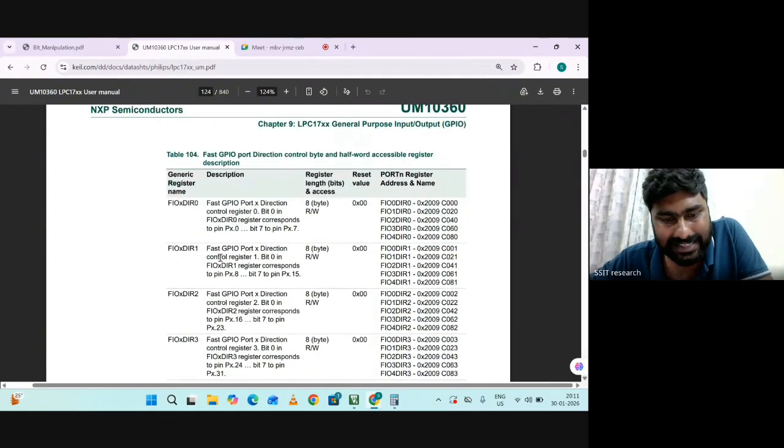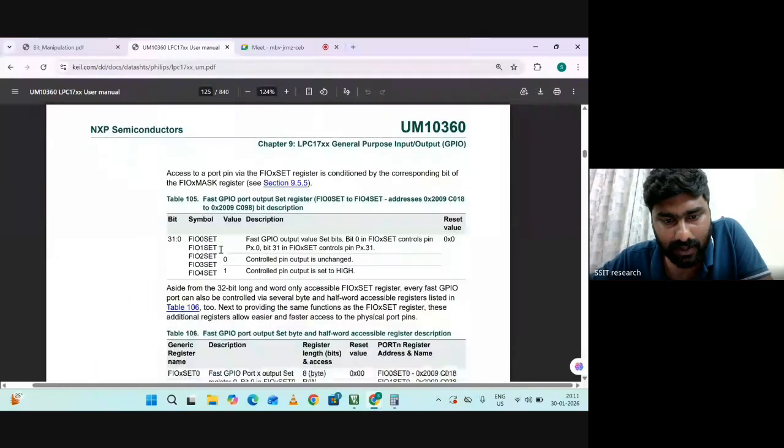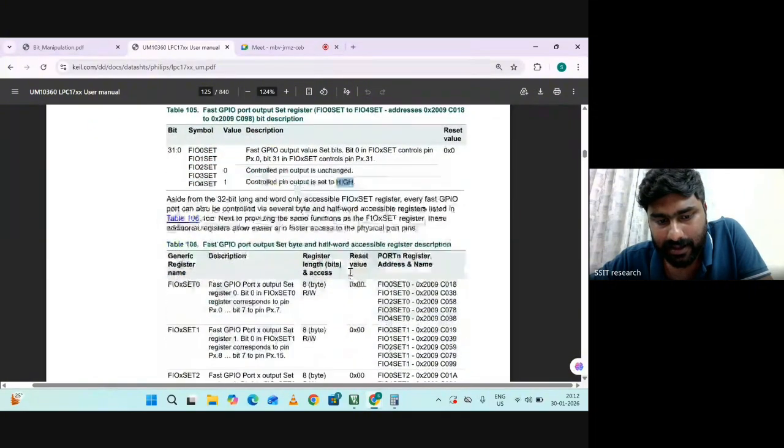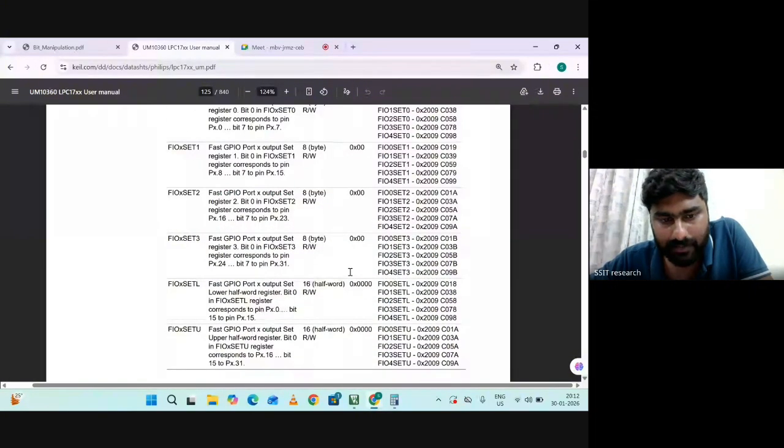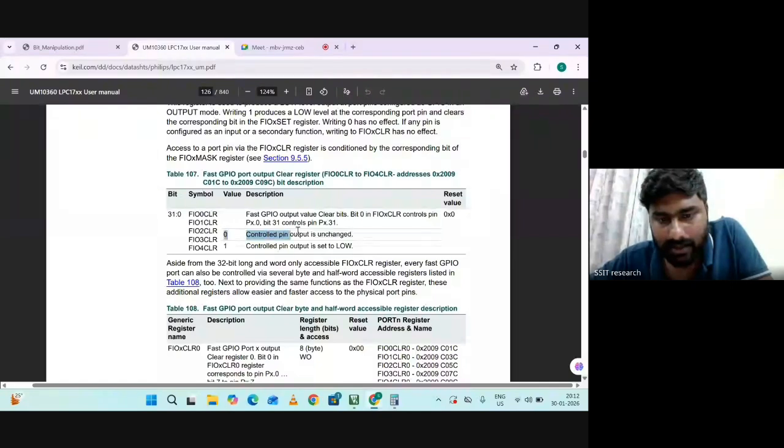Coming to the set register, if you place 0, it remains unchanged. If you place 1, then we get the set function, and that particular bit will be high. Coming to clear, if you place 0, the output will be unchanged. If you want to clear any bit, to make it low, we should use the FIO clear register and place 1 on the desired position. These are the 3 topics.